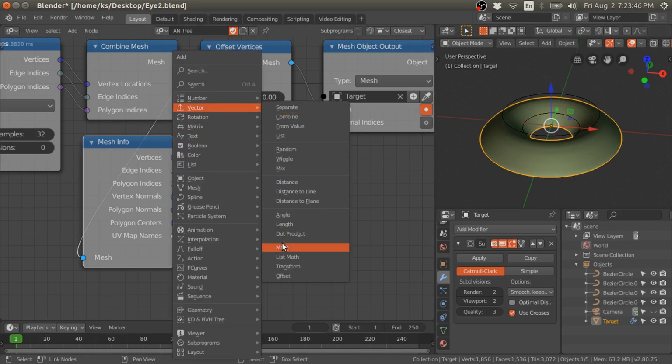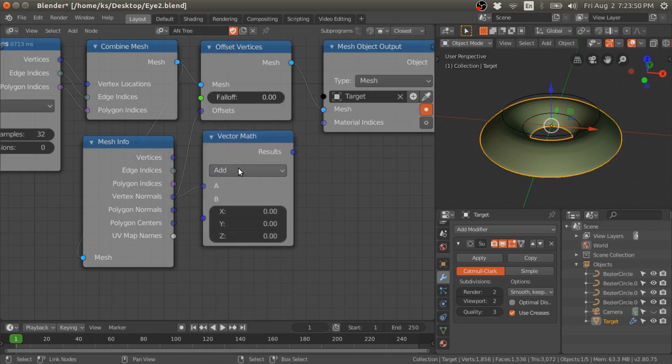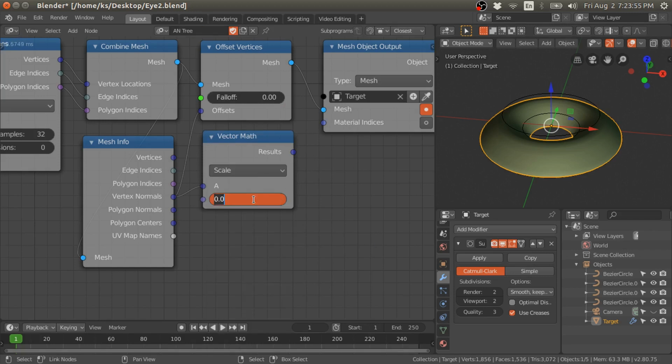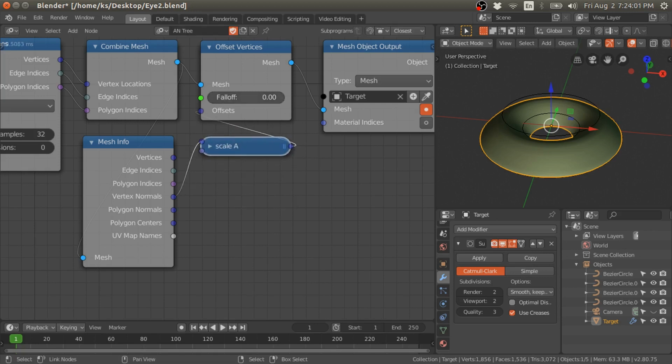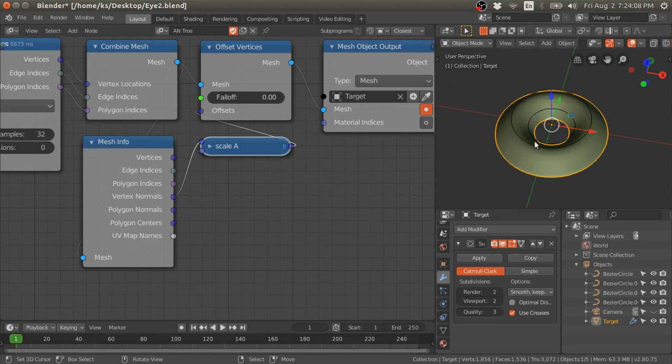so that we can adjust with the vector math node and change this mode to scale and multiply by -1. So basically we are changing the direction of the normal. If I change this fall off value, it's displacing the object in the correct direction.